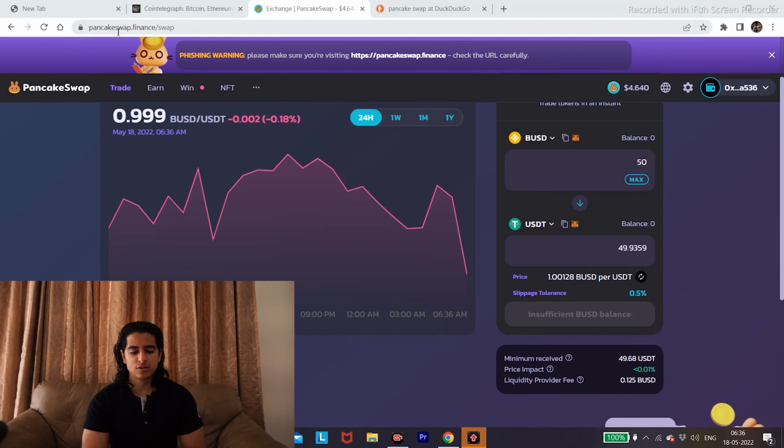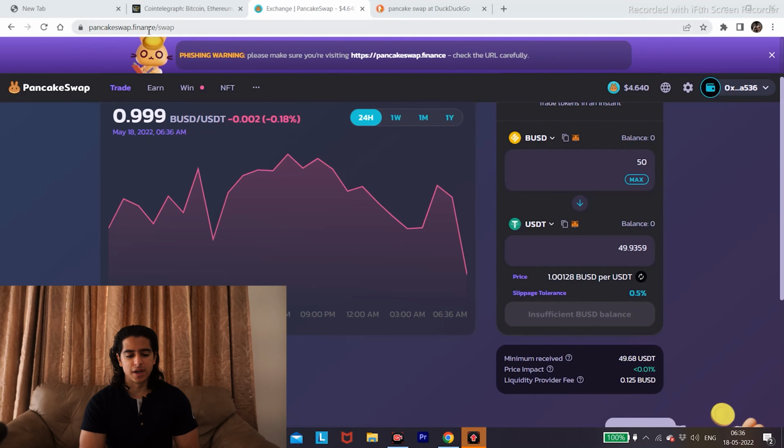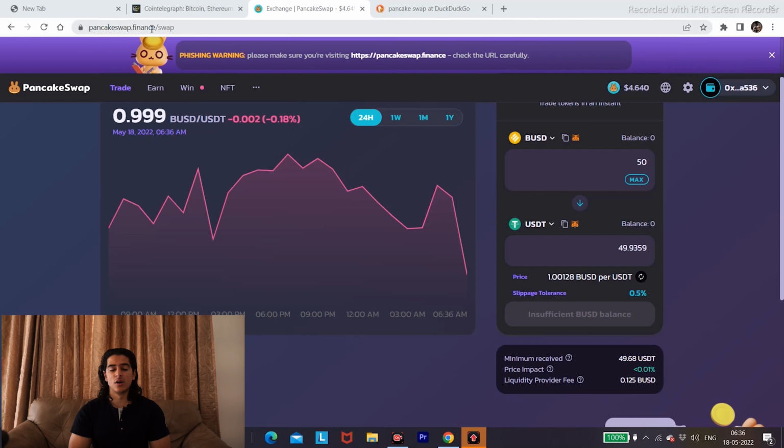So here is the Pancakeswap website. To open the website, you need to type in pancakeswap.finance, and you need to be careful because there are a lot of fake websites on Google if you type it in. This exchange is mainly used to swap tokens.